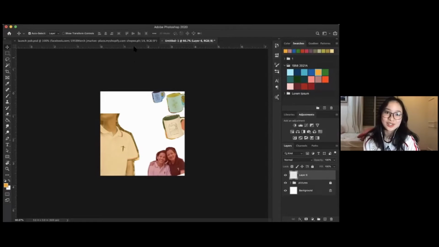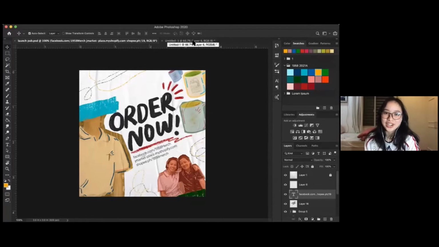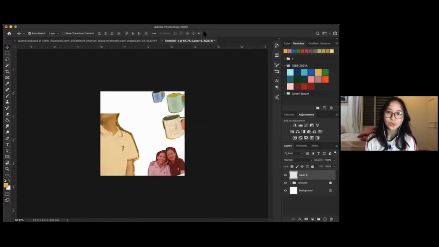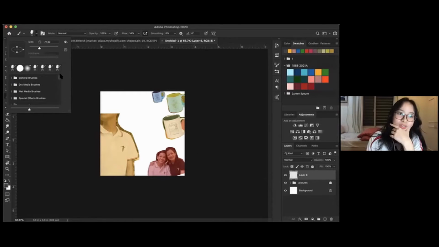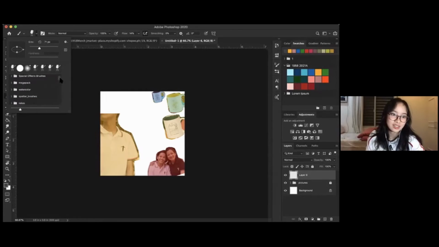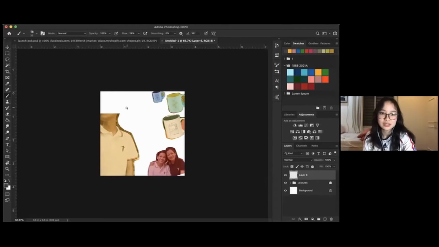For the text, the order now is actually my handwriting. I have a Wacom, a pen tab. So what we'll do is we'll go to my brush. On shortcuts, that's B. And then we choose a brush that we want. It's important, if you're working, that you know the brushes you like because you'll get bombarded with all the different types of brushes that you think are nice. So there, choose a nice brush.